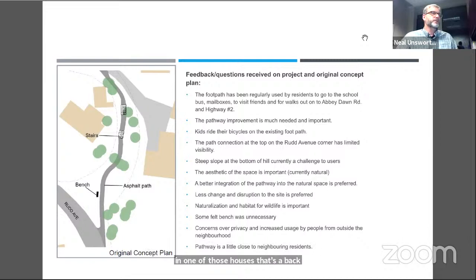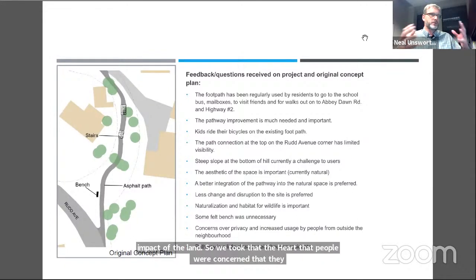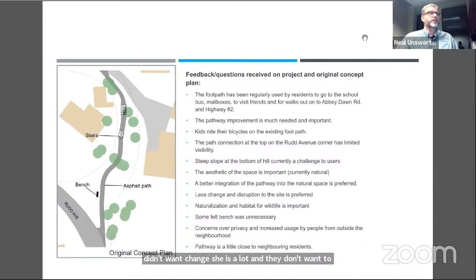But when we did those, we had to create some retaining walls along the side. They would have been done in natural stone, but they would have been probably 2 or 3 courses of stone high, which affects the grading and the impact on the land in that location. So we took that to heart, that people were concerned that they didn't want things to change a lot and that they didn't want large built hard infrastructure. That's a general theme we understood. And so in the next concept plan that we've got proposed, which is the current one, we've removed those stairs.